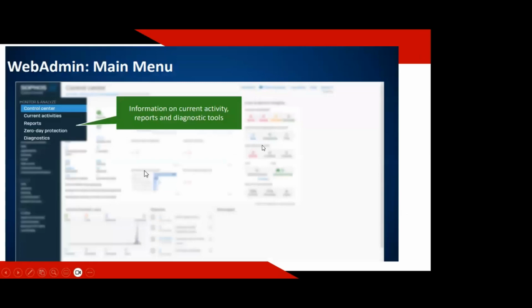All right, so let's go to the main menu. We have the main menu on the left hand side, right? Monitor and analyze. We have the control center, which we already looked at. Now we have current activities. We'll see each and every tab and the options available under current activities. We'll see reports, zero-day protection, and diagnostics.